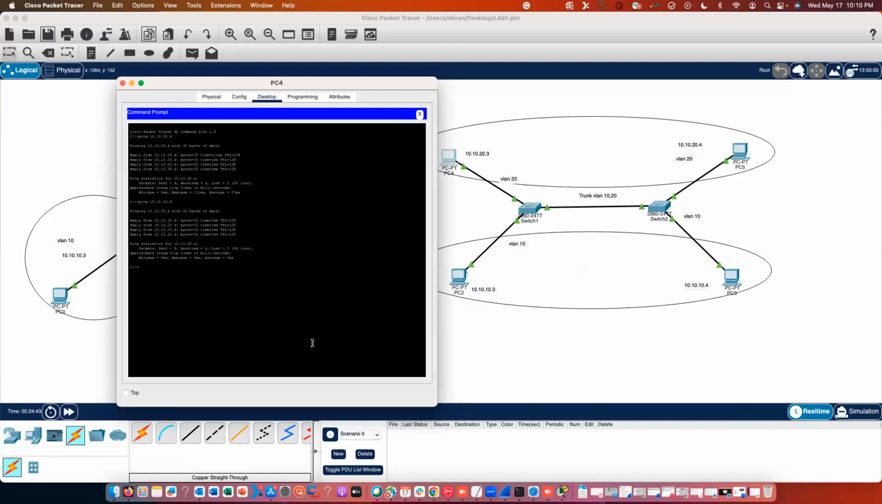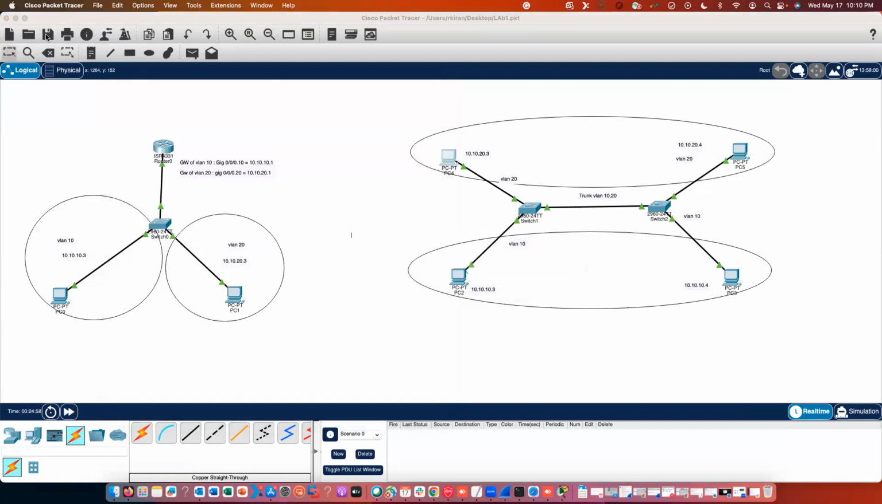So that's how two devices in the same VLAN, even though they are connected in two different switches, should be able to ping. But if we wanted to have an inter-VLAN communication, we need to be having a router. Let me save this for a second.